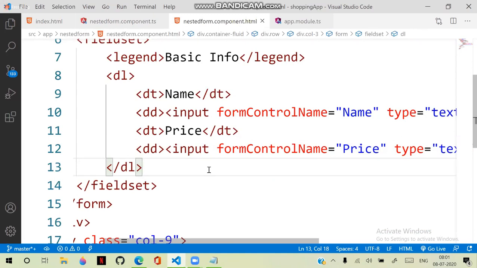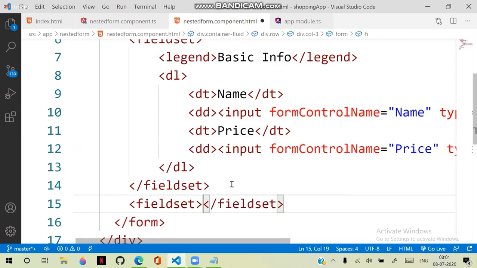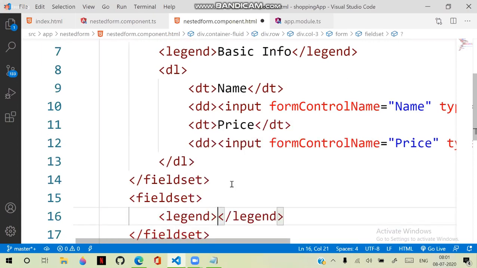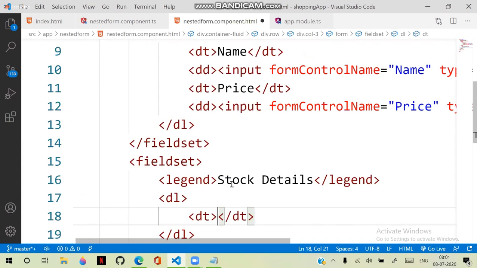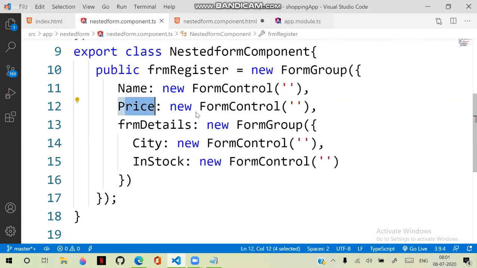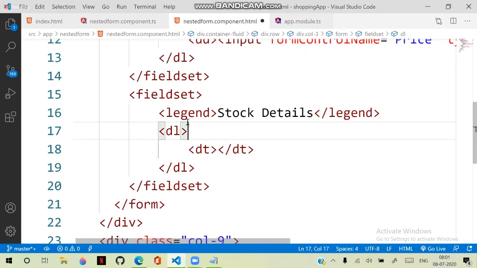Now one more part here. Inside the form, another field set, and in that we have a legend, stock details. Here we have a data list and data term. This time it has two more details. This is FRM details. That means here we need to configure a form. Here we need another form, the child form inside the form.